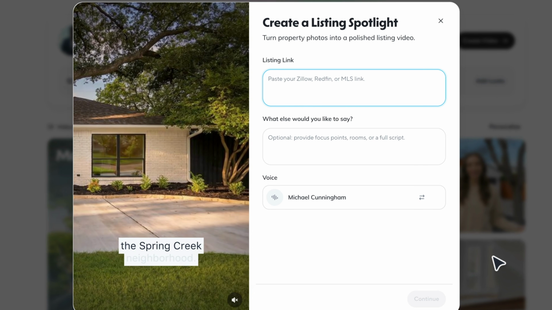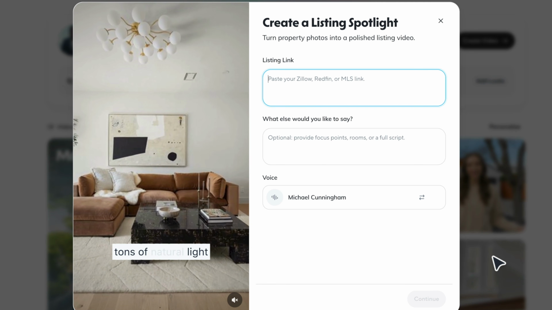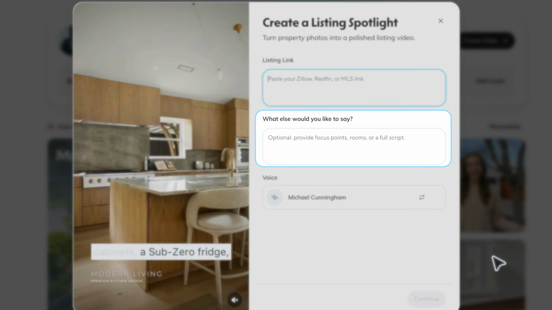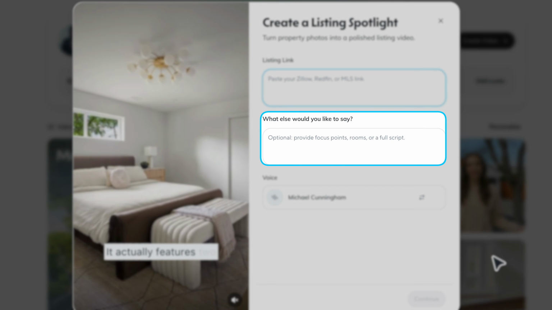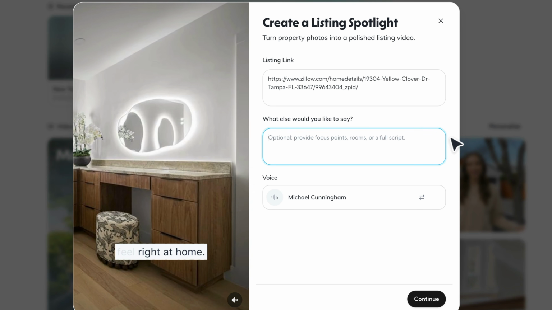In this option, you'll simply be presented with the option to select your voice, and once again, you have the option to either add a script or highlight specific aspects of the home using the text box located right here. Neighborhood, bed, and bath count. The stuff buyers scan for first, animated straight onto your photos. Same easy listing link input as the others.